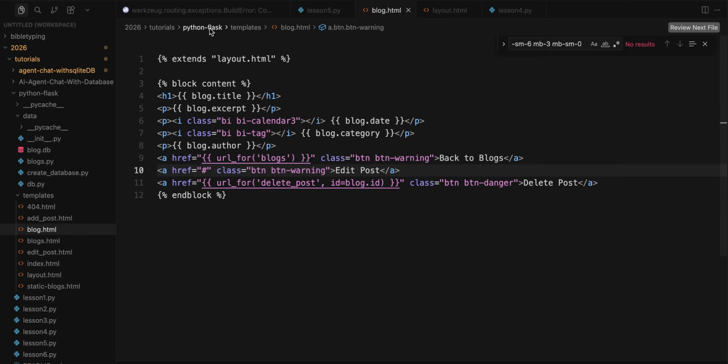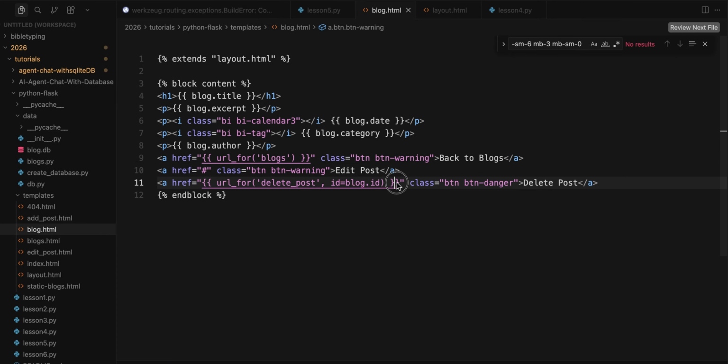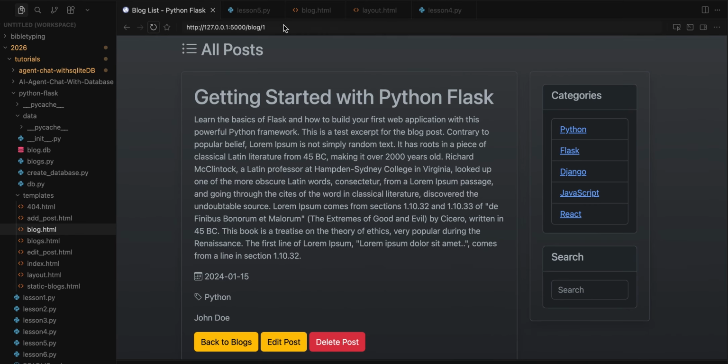Okay, let me go back and refresh the page. Delete. Okay, of course there is one more. Let me remove that as well. So it works, and then we'll add that later. Let me save it. I'll go back and refresh. It should work now. Okay, here it goes. So this is exactly what is happening.